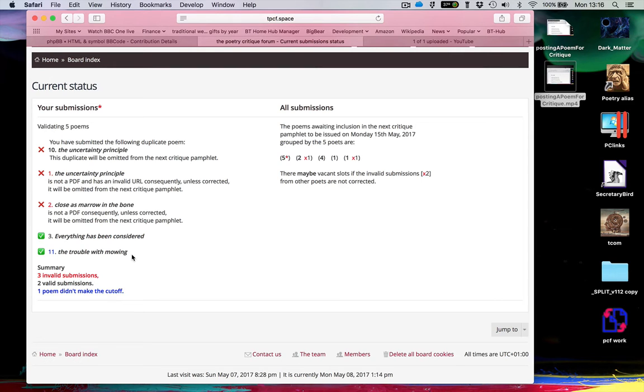Remember, only 10 poems can be included. So this one has got the number 11, and that poem didn't make the cutoff. So at the moment, of the 5 poems here, only poem 3 would be included in the pamphlet unless these other 3 poems, the faults are corrected.